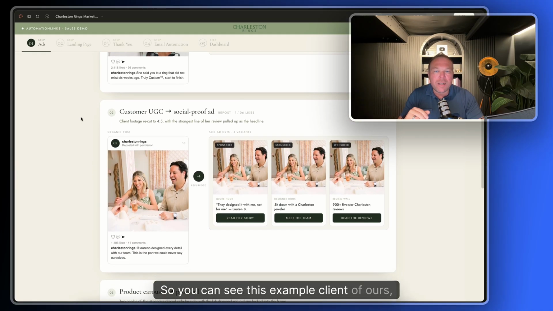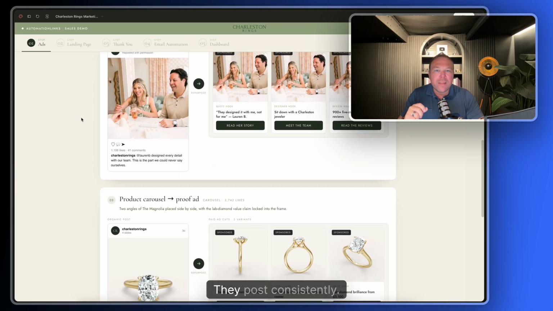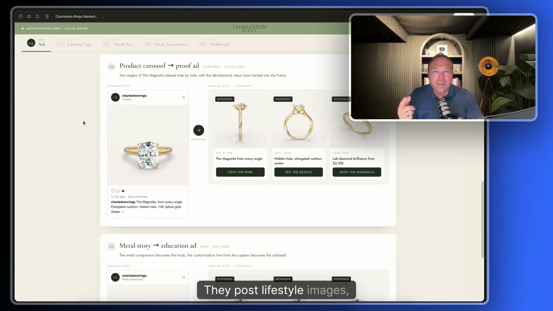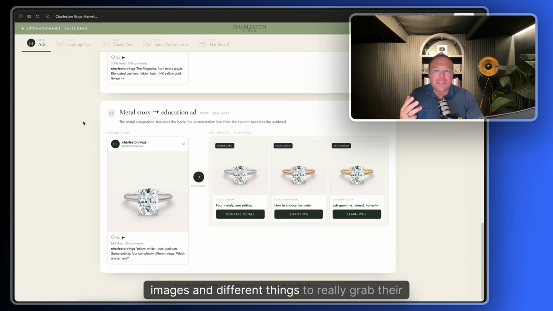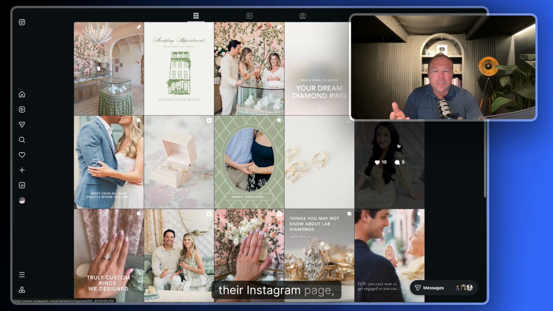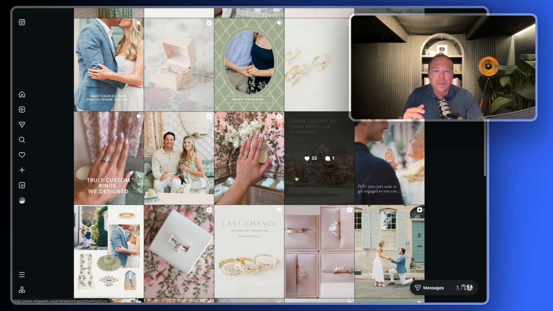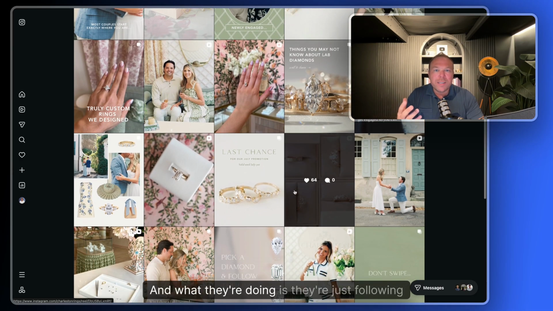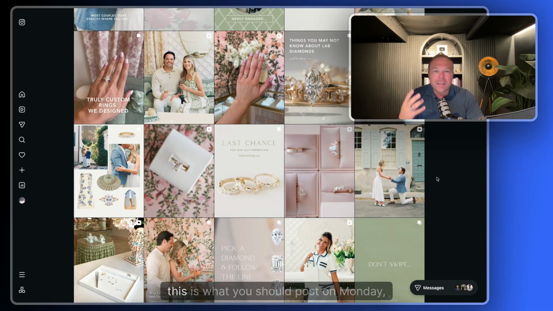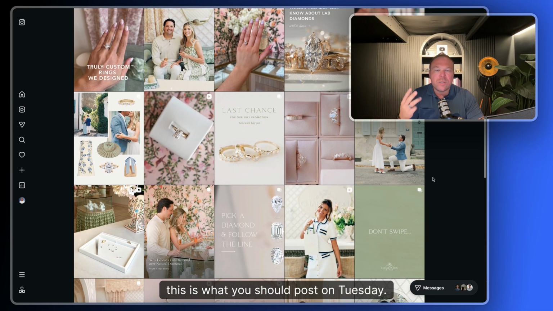So you can see this example client of ours. They have a really great brand. They post consistently. They post lifestyle images, product images, and different things to really grab their audience's attention. Now you can see that in real time right here on their Instagram page, that they're keeping everything pretty much the same colors, same style. And what they're doing is they're just following my calendar where it's saying, this is what you should post on Monday. This is what you should post on Tuesday, on Wednesday.